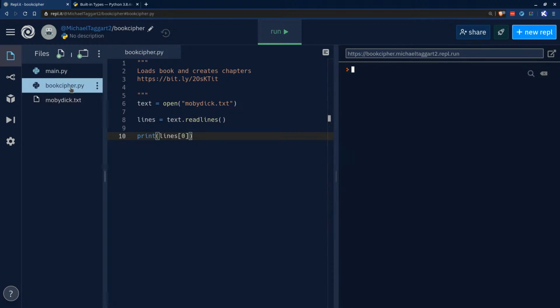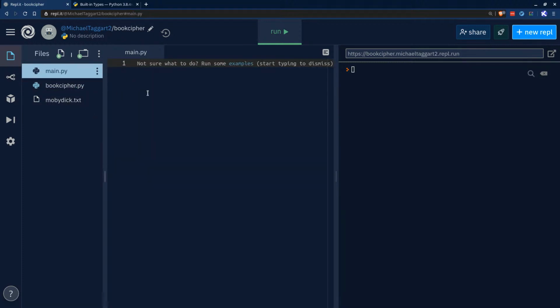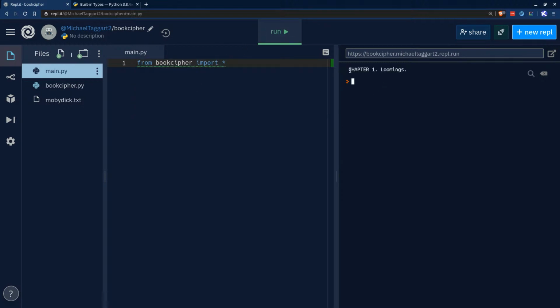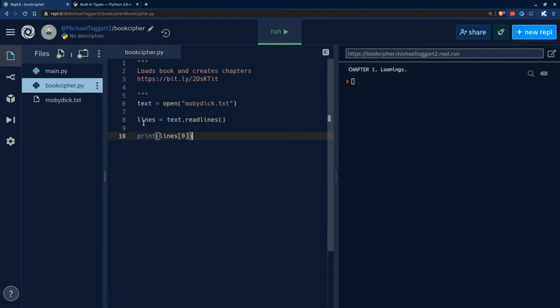Why? Because it's in bookcipher.py, not main.py. If we wanted to have main run it, we can do this: from bookcipher import asterisk, or import bookcipher works too, but there's a reason we're doing it this way. And look, code ran. You can see that we get chapter 1 loomings, right? That's the first line in the text file. The reason this works is it's looking in the folder for another Python file that has this name. Notice I don't have quotes around it, and then it runs whatever code, because we haven't wrapped this in anything that would prevent it. So it just imports it and runs it that way.